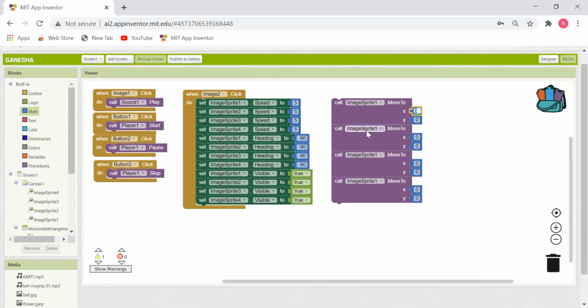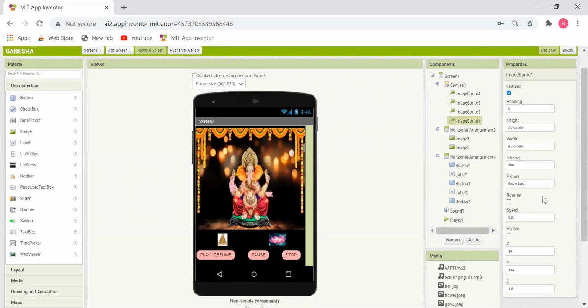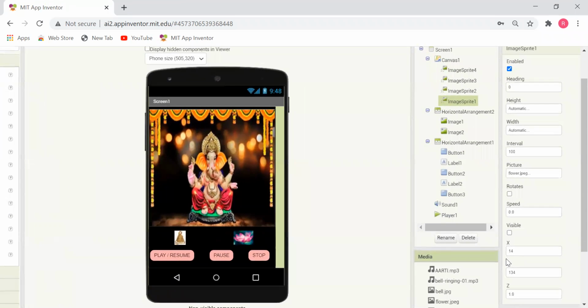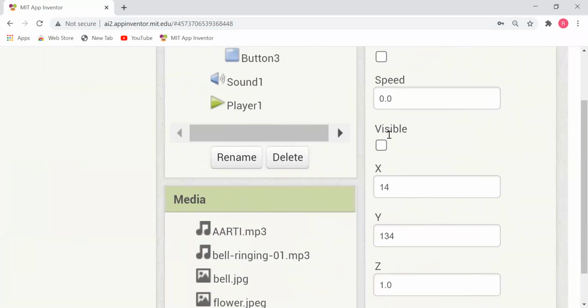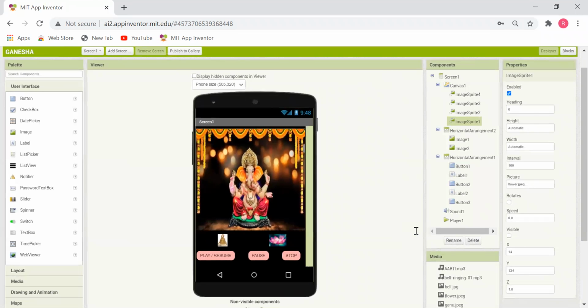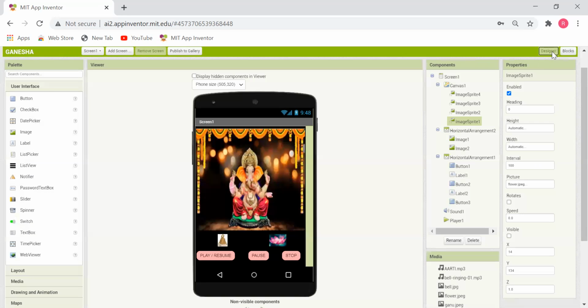So let's get started. First, let's change the number so that we don't get confused. And 4. Okay, now let's go to designer. Now click on image sprite 1. Now let me tell you what the value should be. You can see here at the bottom corner, after the visible checkbox, there's an X and there's a Y amount. You have to add that. So 14, 134. Okay. Now let's go for the second one.